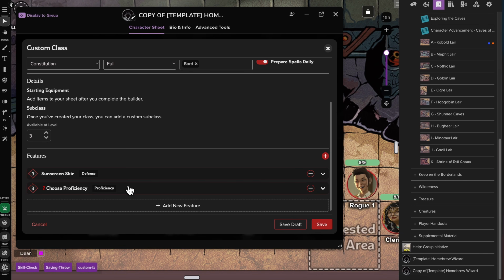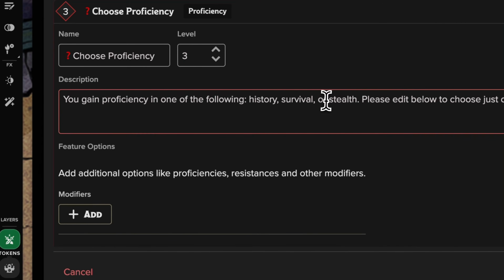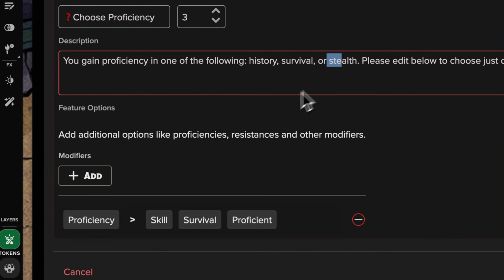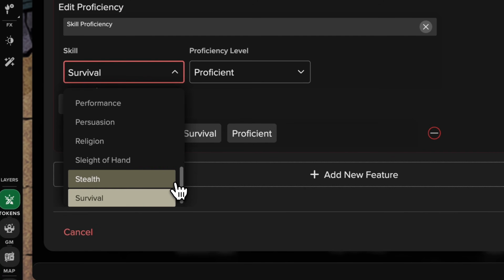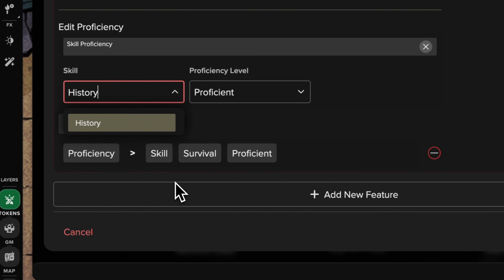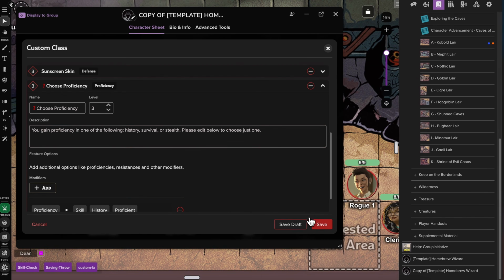And if there are choices, like I have a feature here for them to choose a proficiency bonus, and I put in the description for them to choose history, survival, or stealth. And let's say they want to choose history. So we'll walk them through just changing this quickly from survival to history. So it's all set up for them for the most part. They just need to change a couple of drop-down selections.